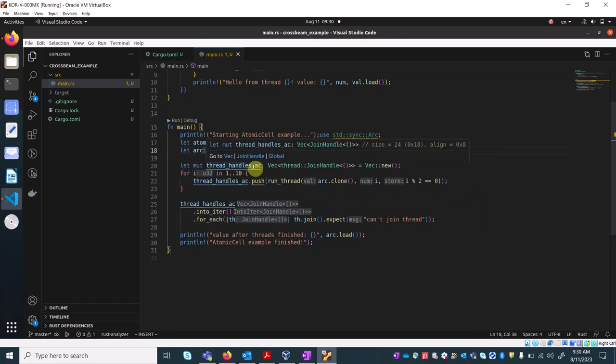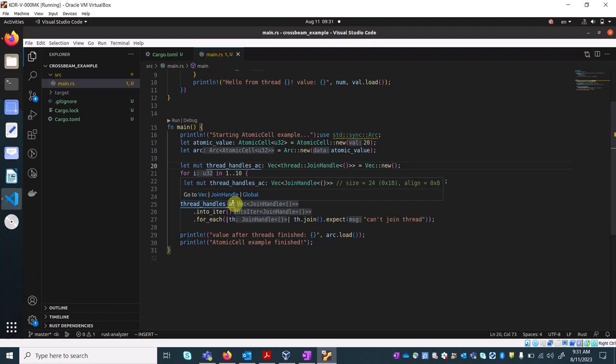Then, when it comes to thread handling, we have the thread vector collection of join handles. We are collecting all the join handles returned by each spawned thread routine. Then in a for loop, for each method is used to iterate over the thread handles and join each thread using join. If there is any error joining the thread, an error message will be printed.